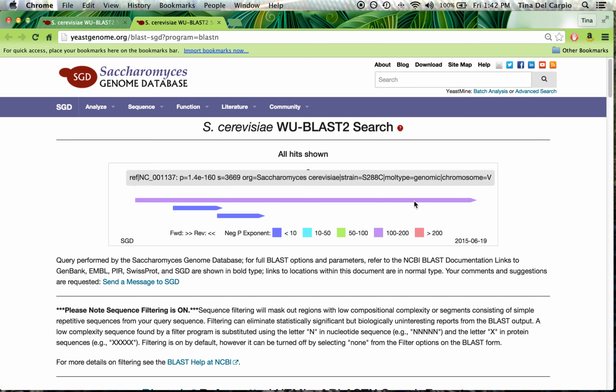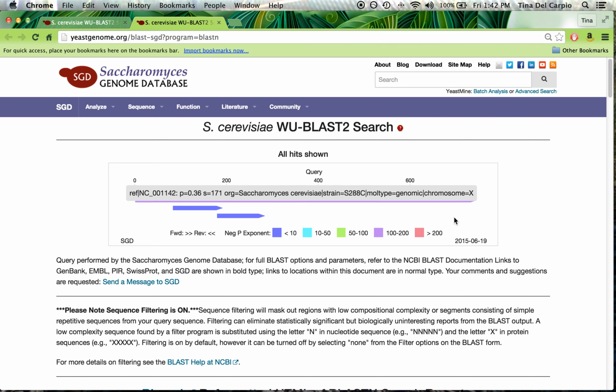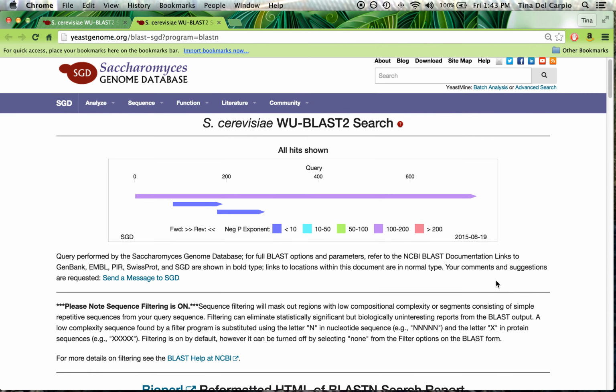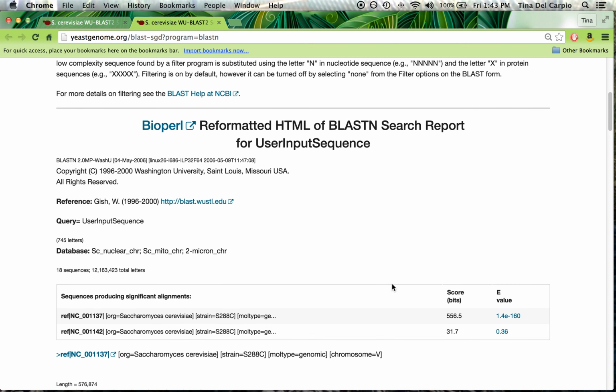And if we hover over each of these hits, we get a little bit of information about them. The most relevant piece of information is the chromosome number. So here's chromosome 5, and then two different pieces of chromosome 10. So maybe a good time to brush up on your Roman numerals if you need it. If I scroll on down here, I'll see a list of my significant alignments or significant hits. So only two of my three hits actually made the cut here.